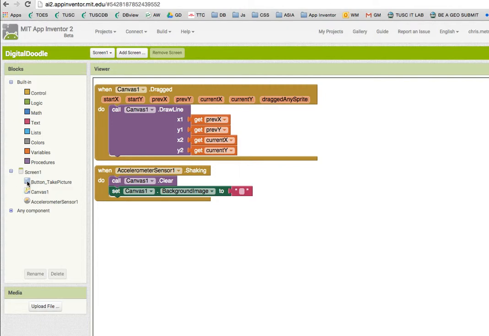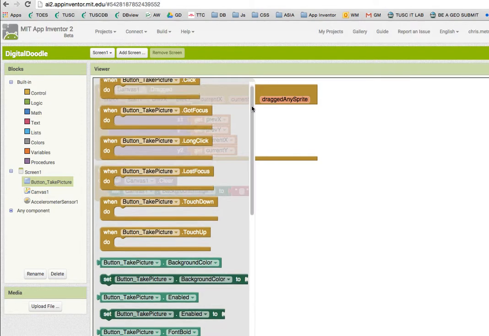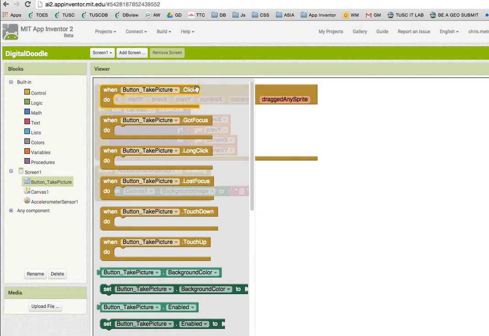It is important when you add something new, a new component, that you go and check it out and see what event handlers it has. Anything with "when" at the beginning is an event handler and is waiting for something to happen to that component. And in terms of the button, you've got a number of event handlers that you can tie into. Click is the most basic one.